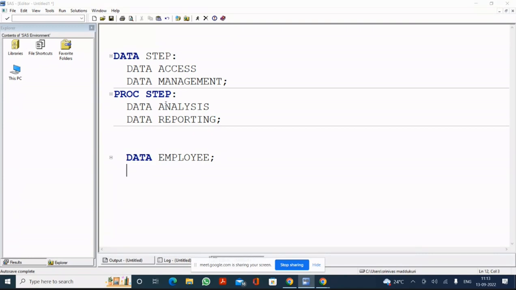To create this employee table, where do we have the data? In a text file. Where do we have the text file? On my desktop, in a folder called SAS. In that, again, I have one more folder called SAS data. In that folder, what is the name? Demo 1. Now you should tell that address where we have the data.